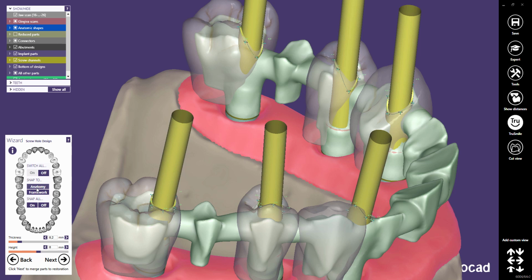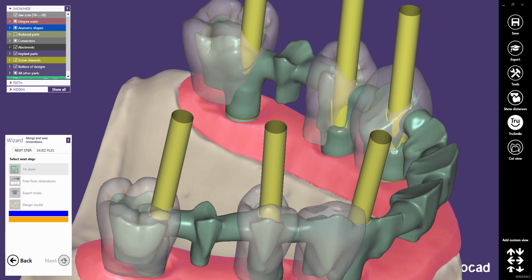You can decide where you want the screw holes to be snapped to, either to the anatomy or to the framework. The framework option provides at least a certain protection against sharp and thin edges, as it can be used to create a minimum border thickness around the screw holes. Let's finish and have a look at the result.